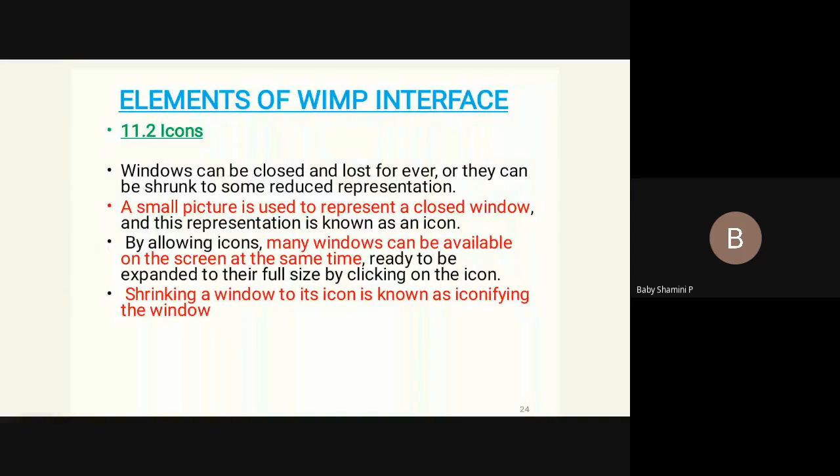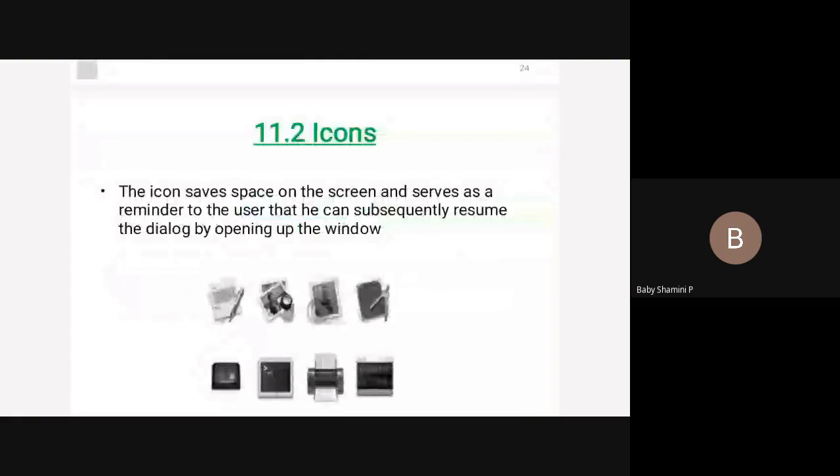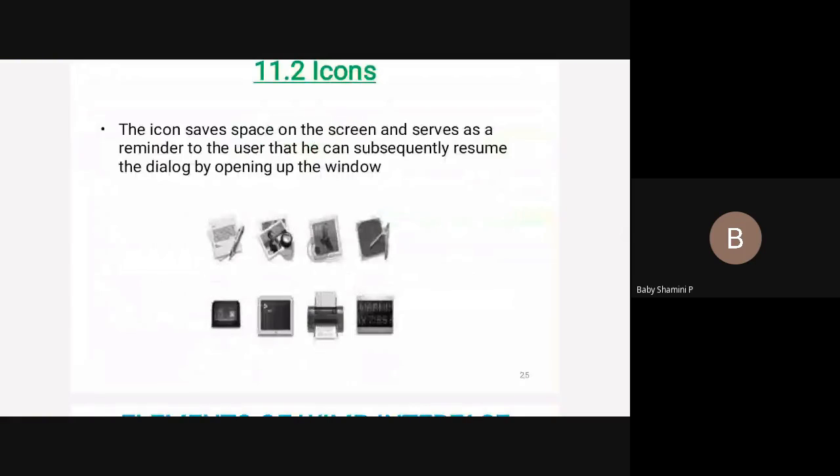So windows can be available on the screen at the same time. Shrinking the window to an icon, that is iconifying, is a very important thing. Shrinking means we reduce the window to some size. That is iconifying, which we discussed. Several icons are there, not only the arrow mark; we can use a hand representation or a flower representation, depending upon the symbols we choose.